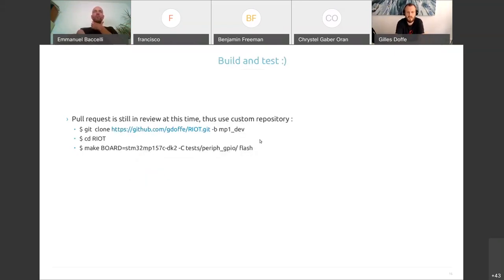So, build and test. The pull request is still in review, so at the time of this presentation, I give you my custom repository, which is the one of the pull request. You just have to clone it and type this command once the board is plugged in, and you will have a running RIOT on STM32MP1 in engineering mode. So only the Cortex-M4. I'll show you a quick demo.